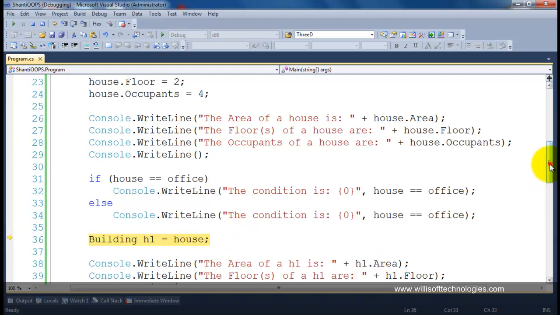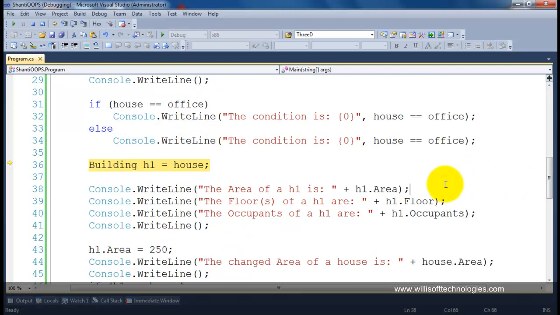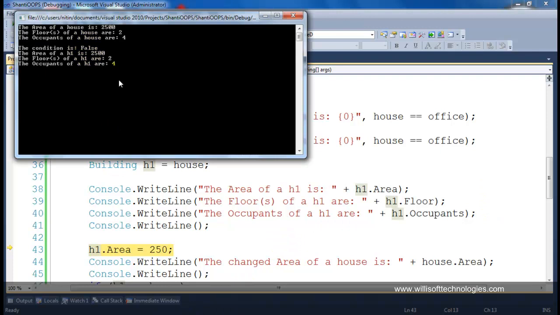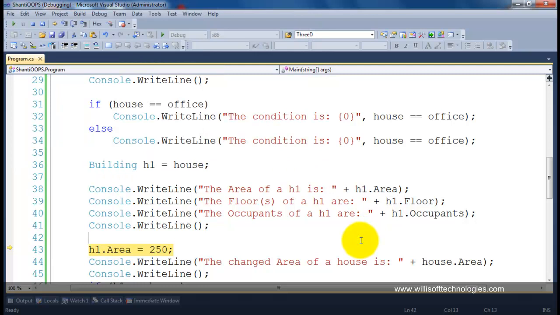Okay, so if I retrieve the values from the H1 fields, it will show 2500, 2 and 4, the same values. Now here I am changing the value from 2500 to 250, and who is changing it? H1 is changing its area, so automatically the house object will also see the same changes.